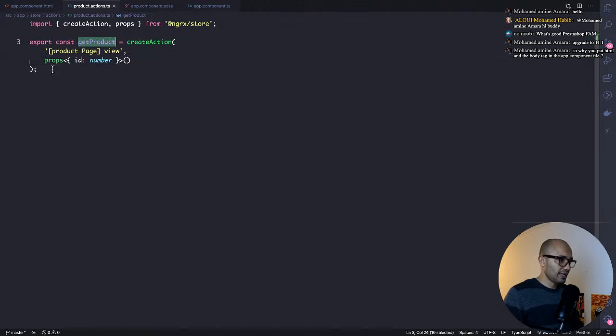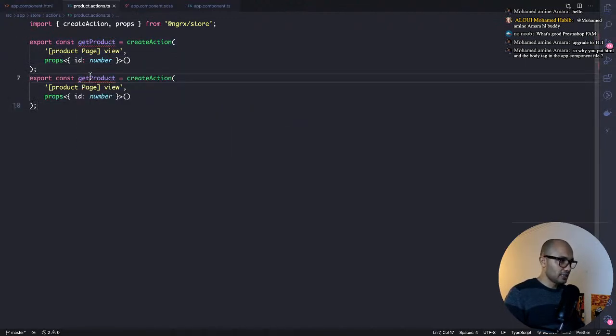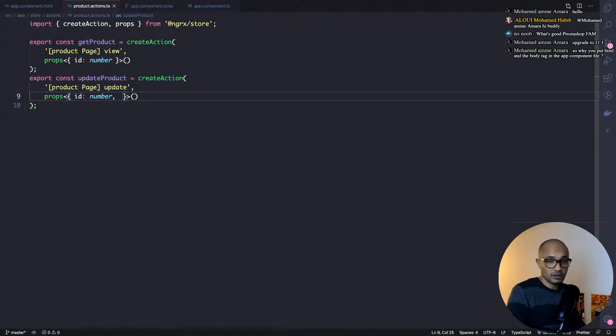So we can create another action, for example, like update or delete, whatever. So update here, it will be product page, and it will be update right here. And again, we need to pass an ID of type number, and also we'll be passing a product object. So it will be called product here, and it will be for now of type object. Let's keep things simple right here.